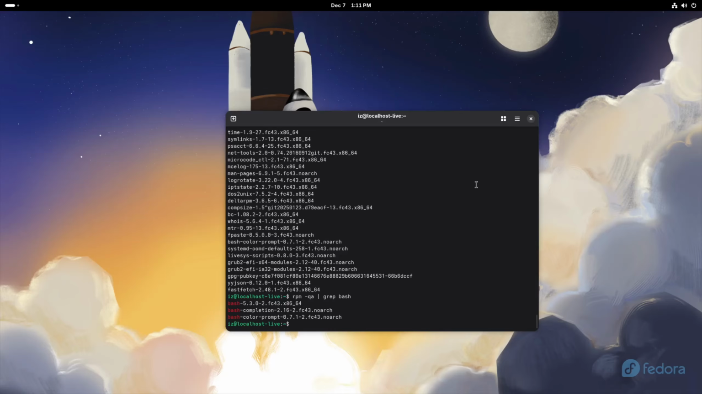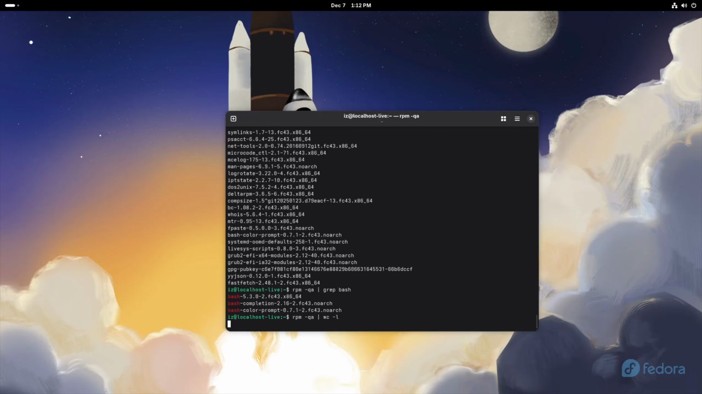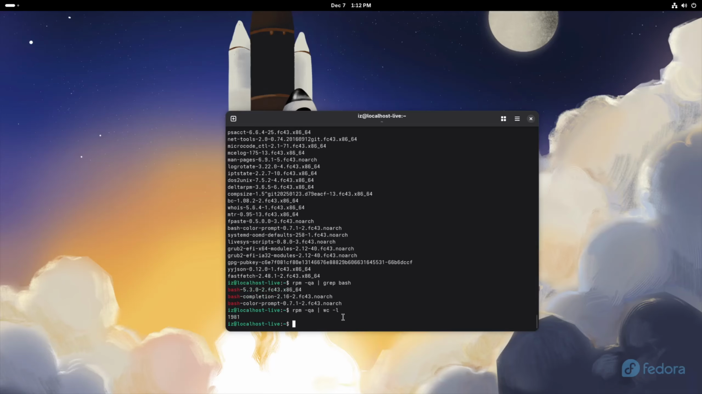And now, if you want to see how many packages are installed, run the same command, but instead type wc, which means word count, and then -l, which will count the number of lines which are representing your packages. So in our case, it's 1981. Nice.